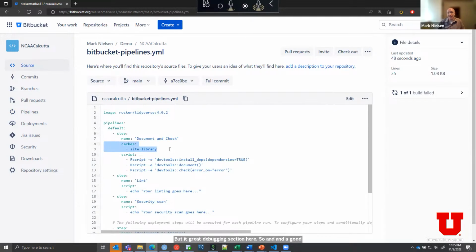So I added this caches, and the reason I added this caches is sometimes I want to install a bunch of R packages, and man, that can take a lot of time, right? Depending on which ones you need. And so I'm creating a cache for the site library folder, which contains all of the code for those packages, so that the next time I run my Bitbucket pipeline, it's not going to have to reinstall all of those packages. It'll say, oh, they're already there. They're part of the cache. I think it's a couple days where the cache, if you don't use it, it just wipes out after a couple days. So anyway, it's a nice feature if you want to save a little bit of time.